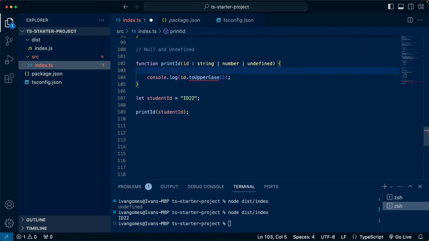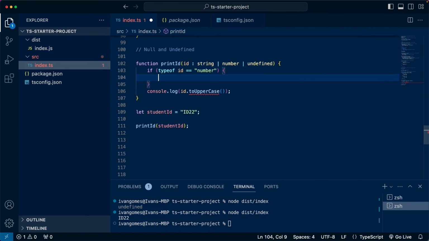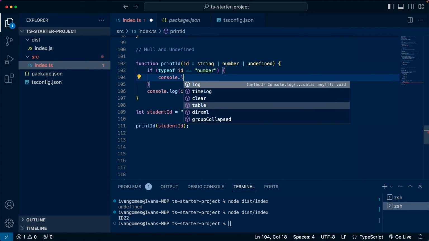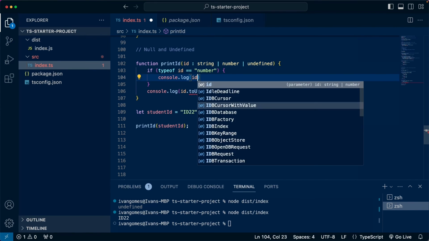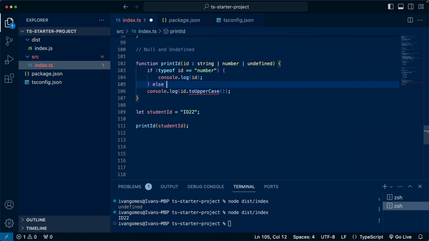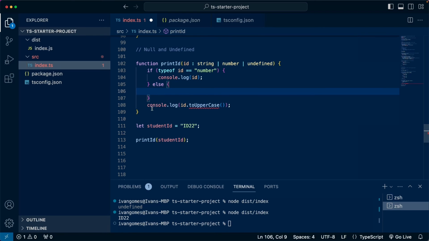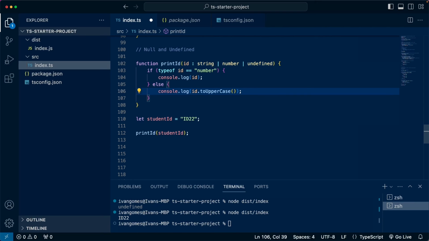We could have a check in the beginning right here. So we could test if the type of the ID is number. In this case, we are going to do console.log ID only. Otherwise, we are going to do it with the toUpperCase. So as you can see, no errors anymore. TypeScript is checking if this code will be valid with strings and numbers. So now we can go ahead.